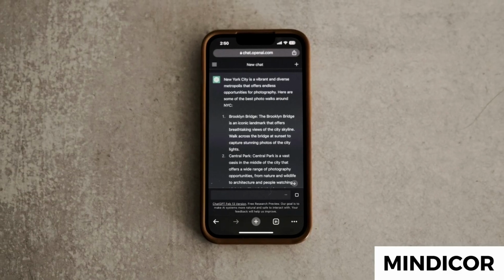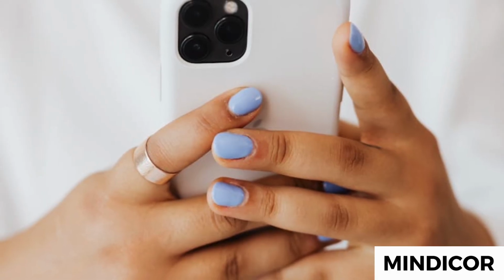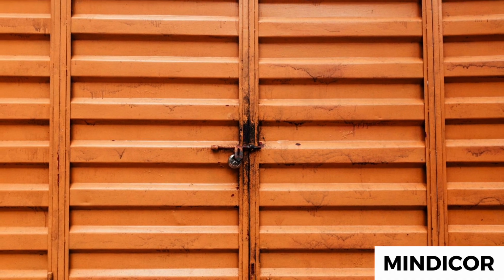Verify with your phone number. Enter your mobile number to receive a text message with a verification code. This step helps protect your account and enables recovery if needed.